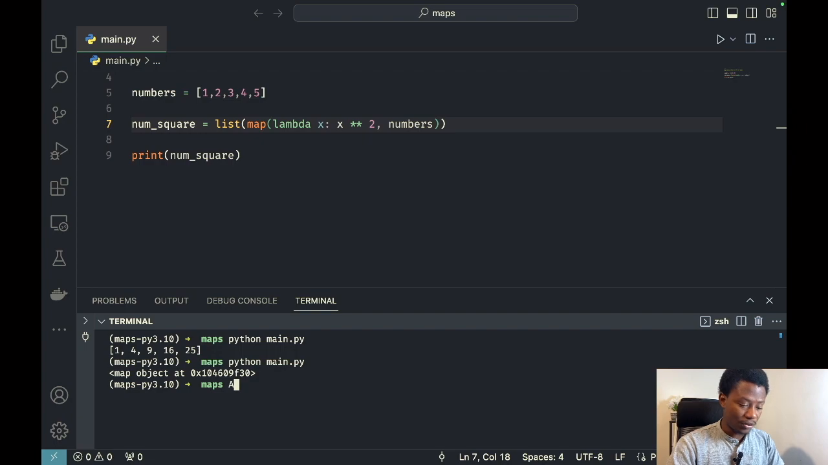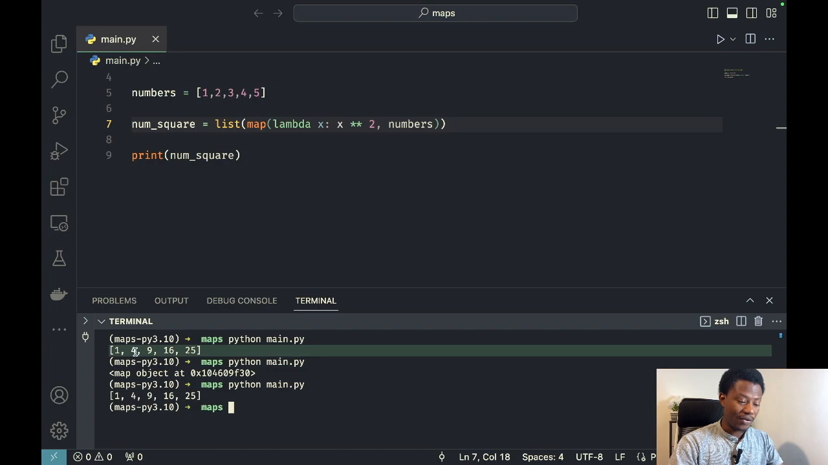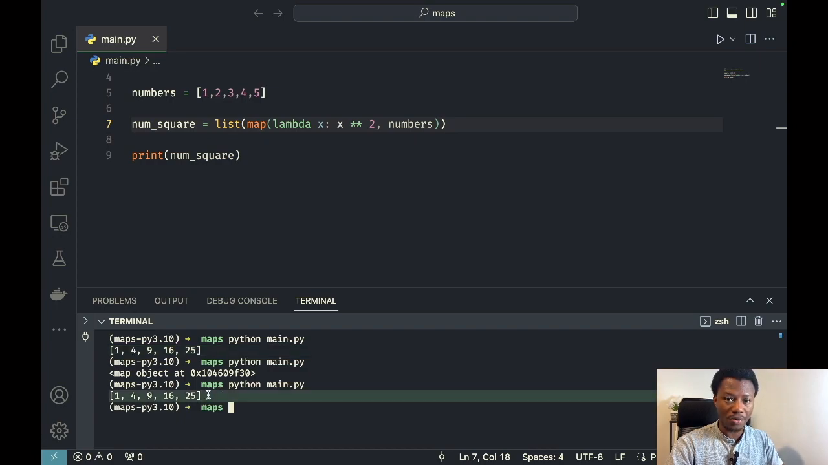All right, and if we do this and run our program again, you can see we are getting the expected value, and of course the value is also correct. That is map.